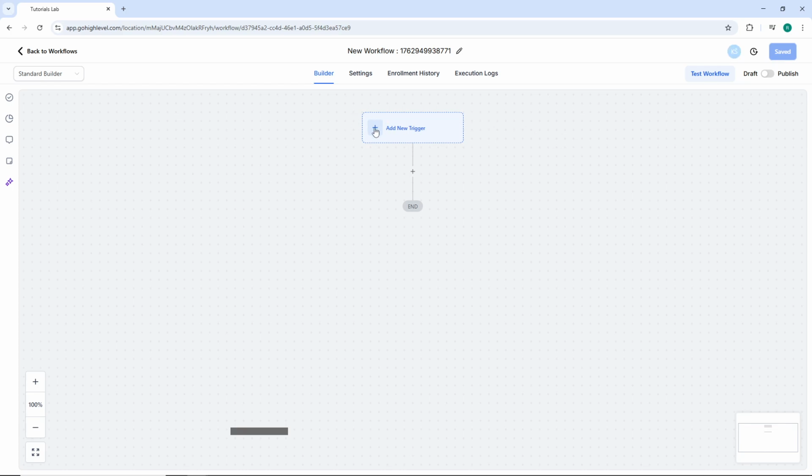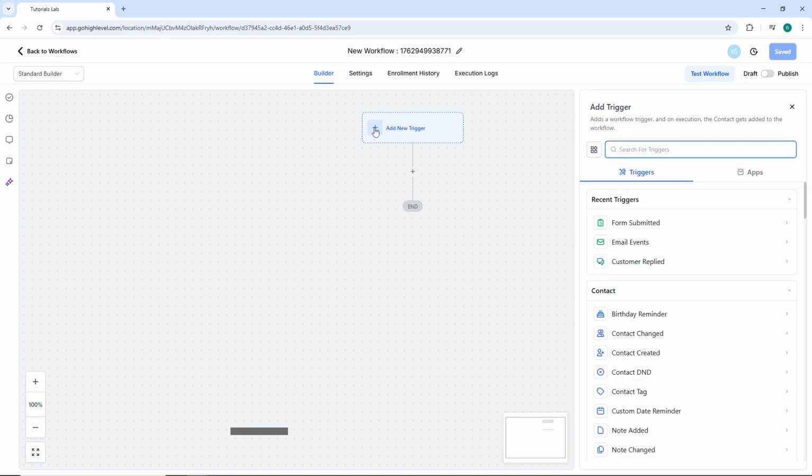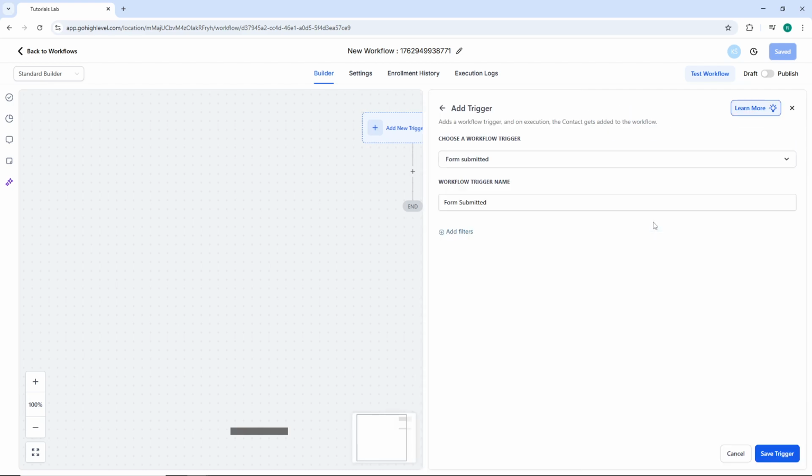Before building the conditional logic, you need to decide what triggers this workflow. Click to add a trigger, which could be an SMS sent, forms submitted, or links clicked. For this tutorial, we'll use forms submitted as our starting point.